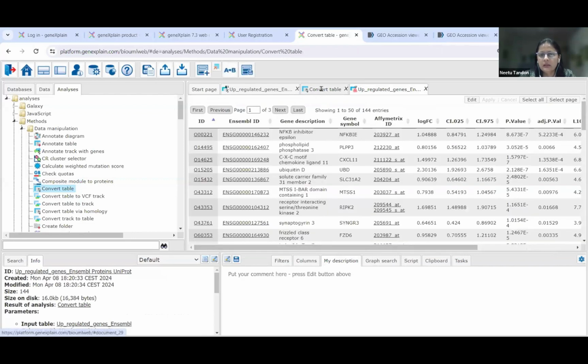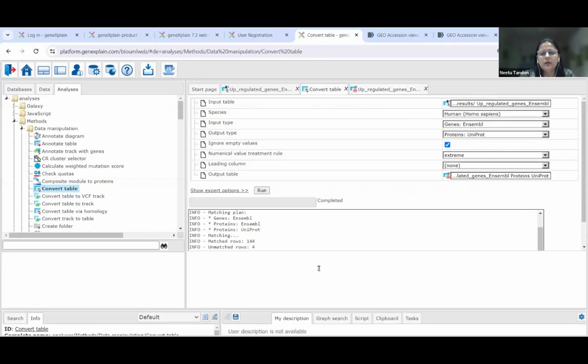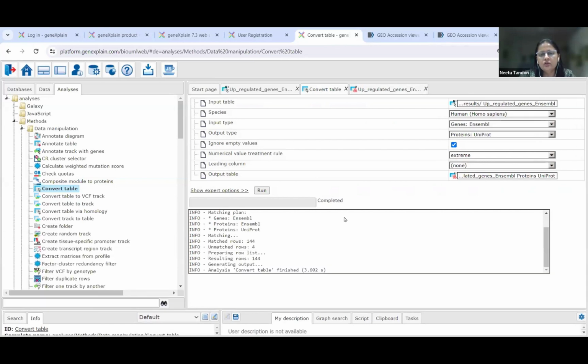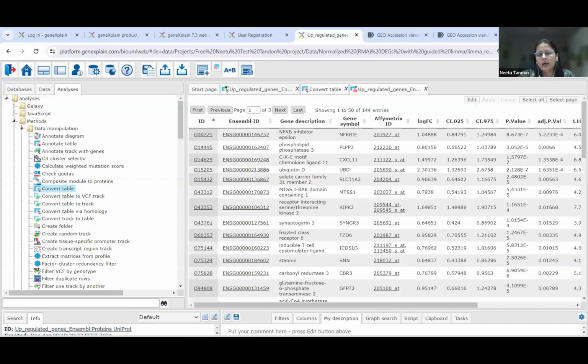Even when you run the methods, you can see a clear description of how many rows are matched, how many rows are not matched, when the output is generated, and how much time it has taken. I have not seen this in any of the other products which I have worked on, but this is something which I feel is very easy and convenient for all users. So now I have a table with UniProt IDs.